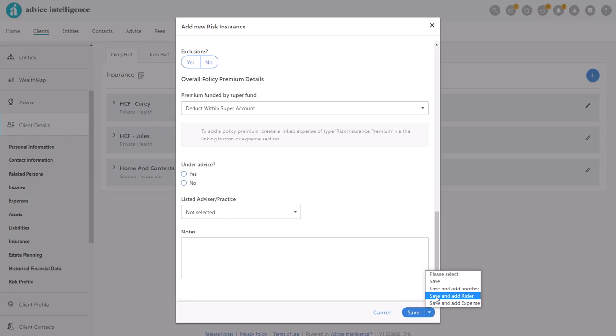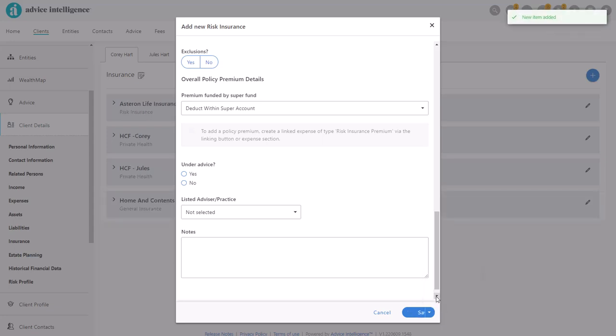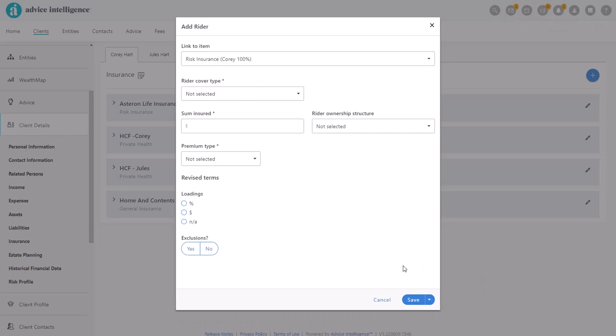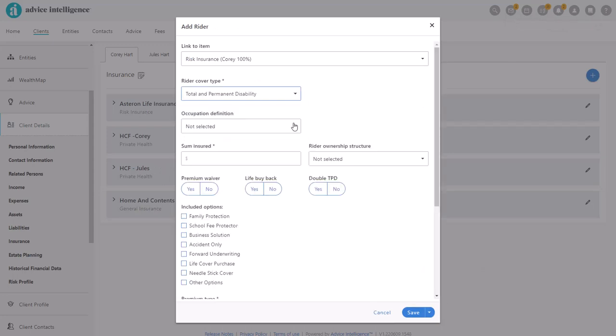Let's save and add a rider. The pop-out window will clear and we can then add the details of the rider. I'm going to add TPD as a rider to the life insurance. Then add the occupation definition and continue to work through the screens, completing as much information as possible. When finished, I'm going to click Save in this instance.